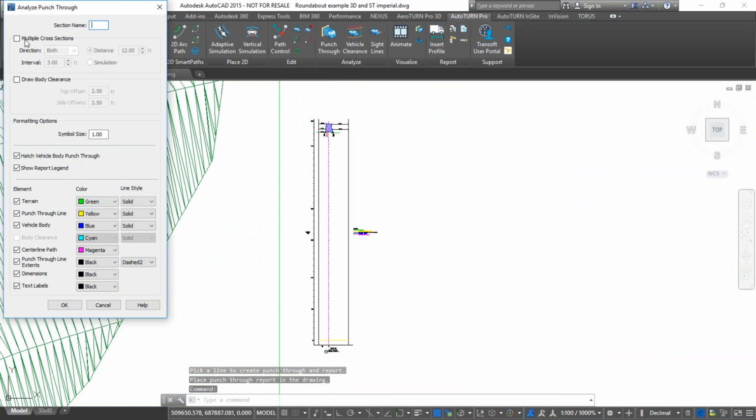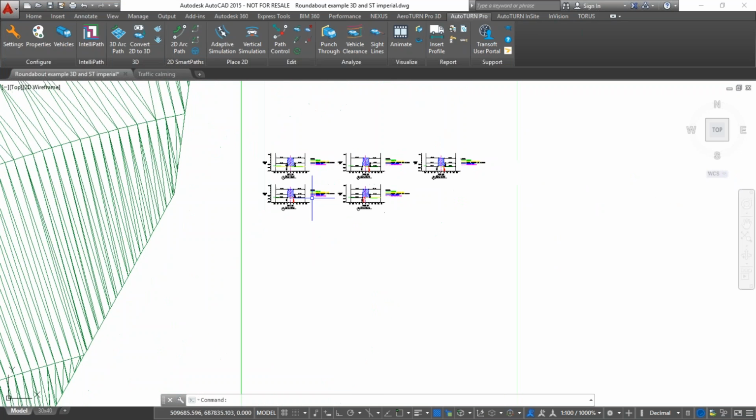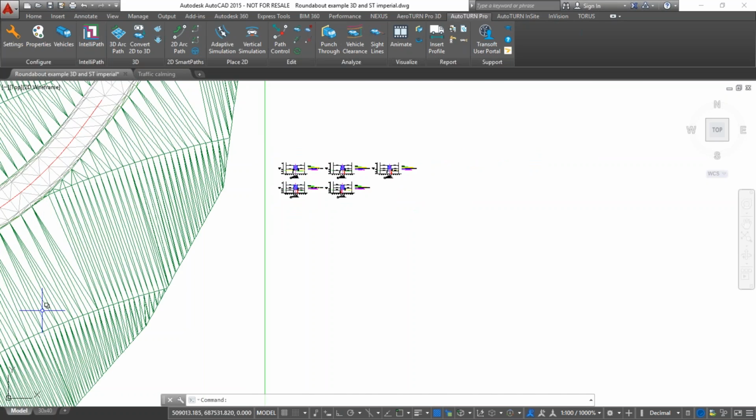And now one thing we can do is to generate multiple cross sections at once. So we can define direction and distance and also the interval. So what this is going to do is over a distance of 12 feet, it's going to generate sections every 3 feet intervals. We can choose what we would like to see, and then if we're okay with this, click OK, it's going to generate all the multiple sections for us. And we have, let me show you first in the drawing.